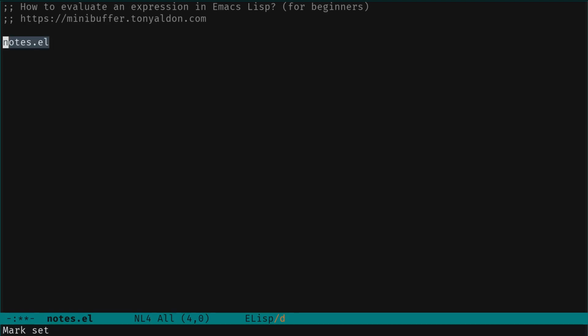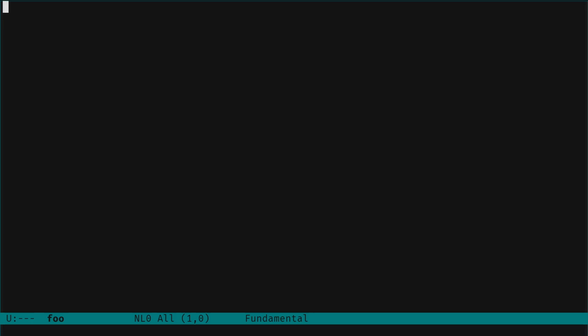Now let's open a new buffer that we call foo. And now if we do the same thing, so we go in the minibuffer, we evaluate, for instance, the buffer name, and we see that we get foo. And if we want to insert something, so maybe we are going to insert foo, we get it inserted in the buffer foo.